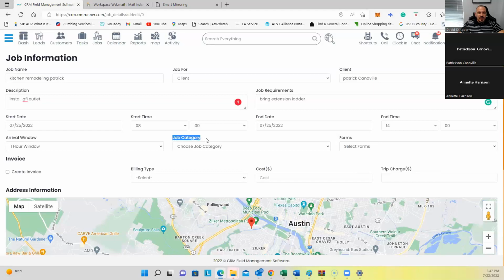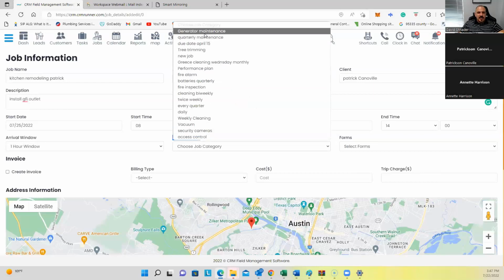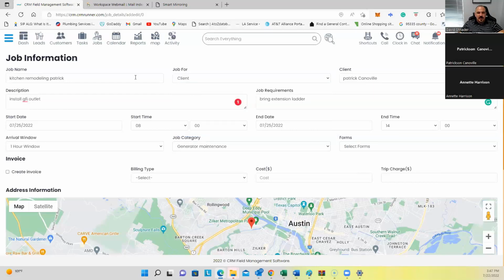Job category is a thing that you can do for maintenance. So if it was generator maintenance, I can actually come here and click generator maintenance. This is the job category of this job. So the job will repeat itself every 6 months. It automatically recreates itself and assigns itself to a specific technician or just waits for your order. Does that make sense? Yep. That works.